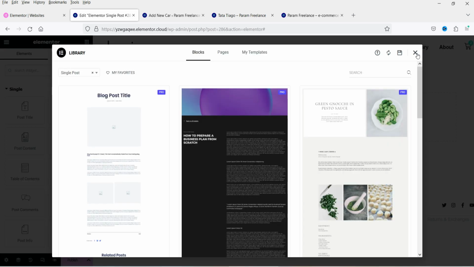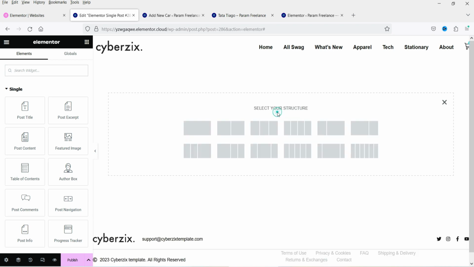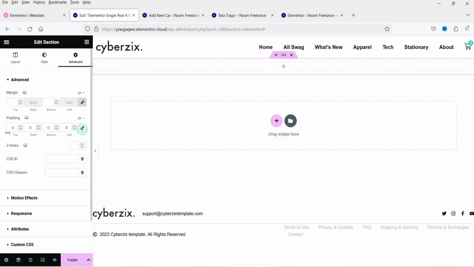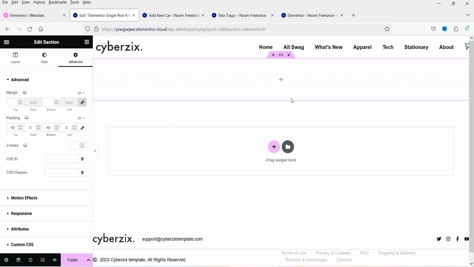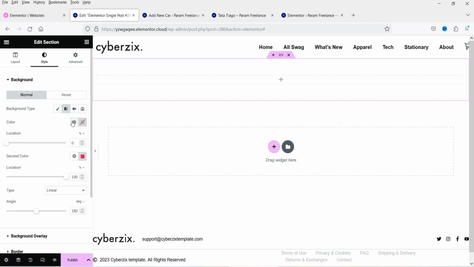Let me close everything from here. So now first I want to show the title of the product. So I'm going to click on the plus sign here, the top section, and in this section I want to show the title. So let's add some padding here. Now you will need to play with the customization of the template. You can add your own colors, you can add your own structure for the template. Now let's go to style, and I want to add the background color for this one.